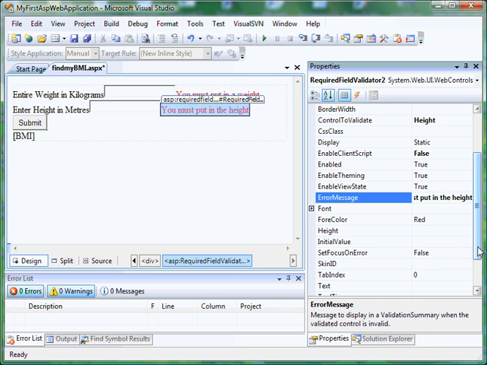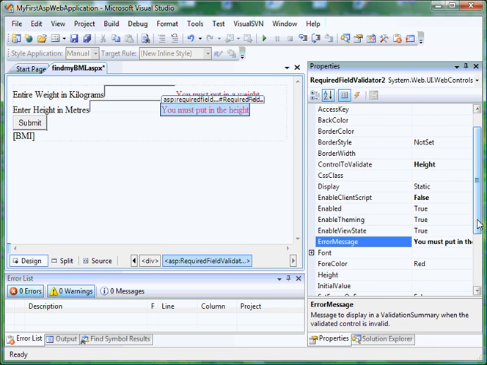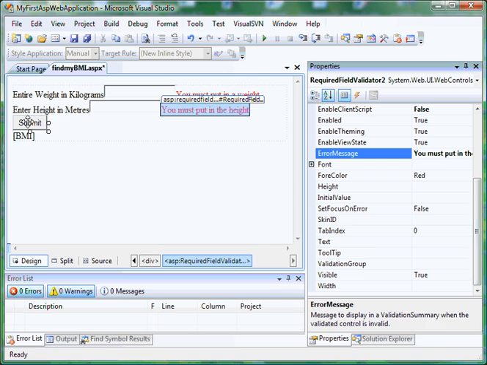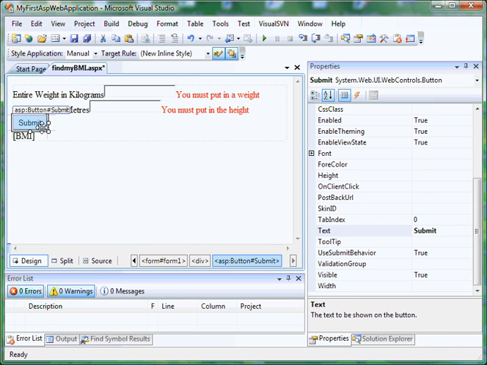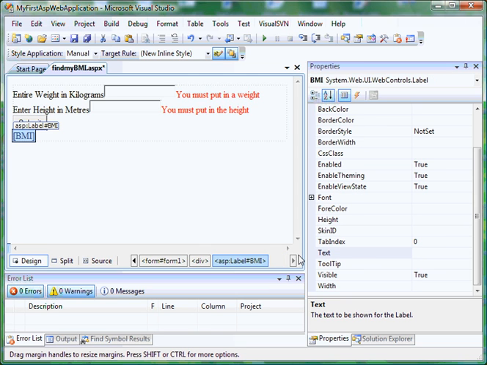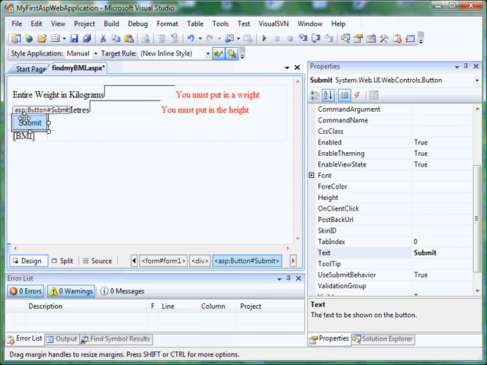And then finally what we need to do is put in an if statement inside the script, which typically when you press the button will just simply calculate your BMI and put it into the BMI label at the bottom. But we won't do that this time. We will actually put in an if statement. If the page is not valid, then we're not going to run that.